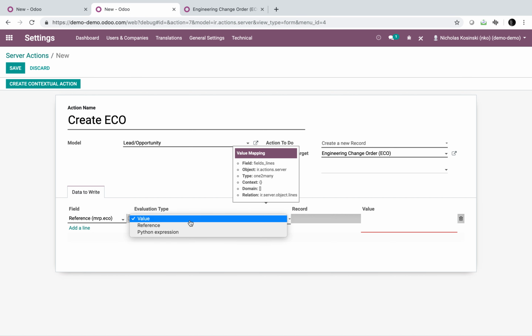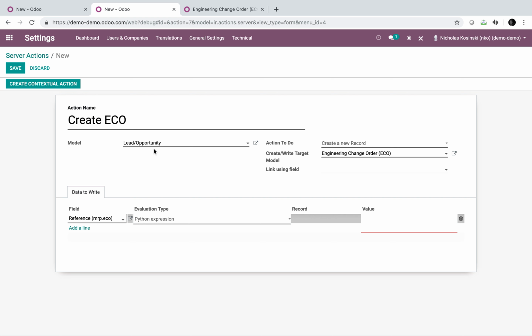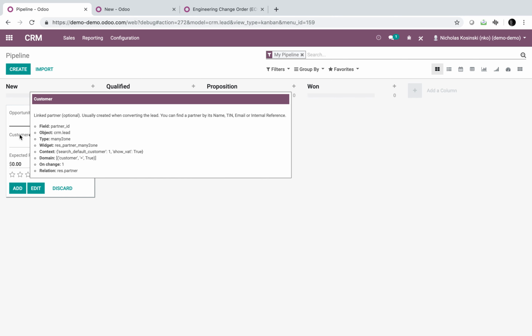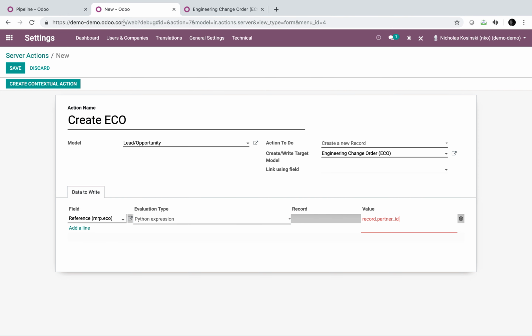But yeah, for the name of this, I'm going to do a Python expression because I actually want to take the name of the customer on the opportunity. I'm going to say, look at this record, which is the lead opportunity it's being created from, and take the partner ID, which is, if I go to my opportunity, my pipeline, you'll see the name of the customer is actually partner underscore ID. So I'm telling the system, give the title of this ECO the name of the customer.